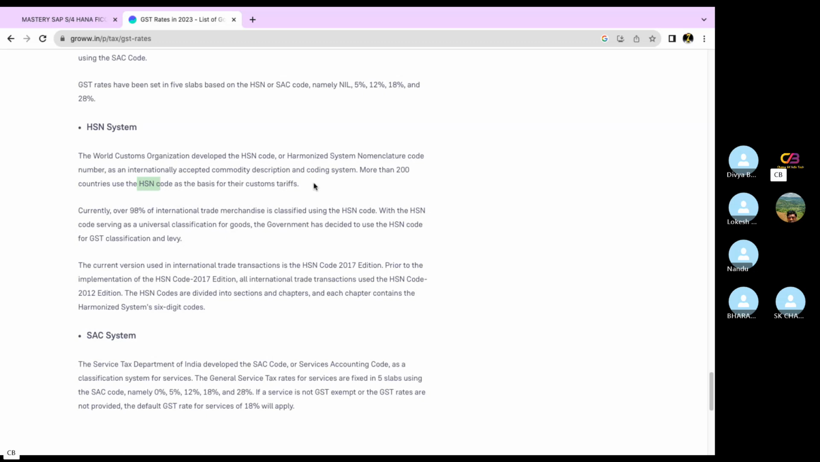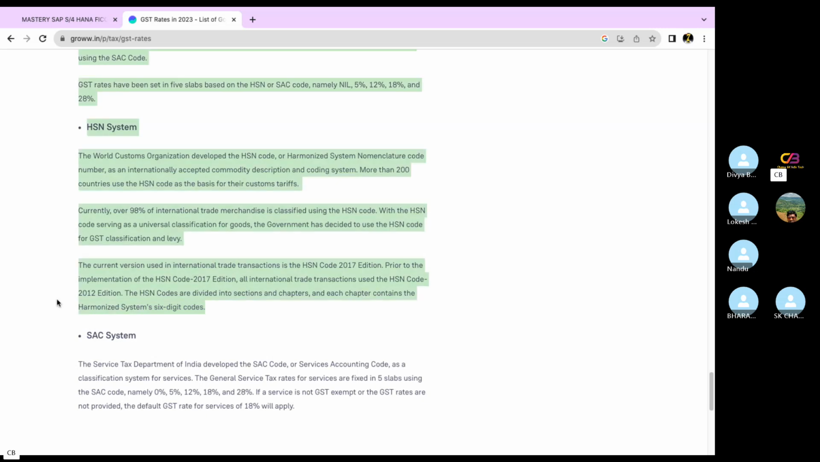HSN is nothing but a classification of goods. Currently, about 98% of international trade merchandise is classified using HSN codes. It is a universal classification of goods, and the government has decided to use the HSN code for GST classification and levy. The HSN code in India is a 6-digit code.